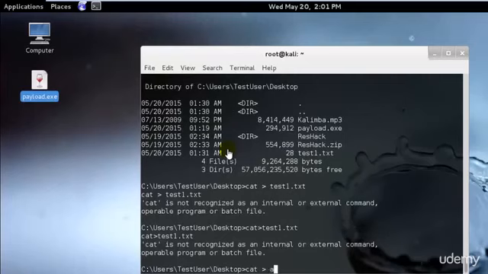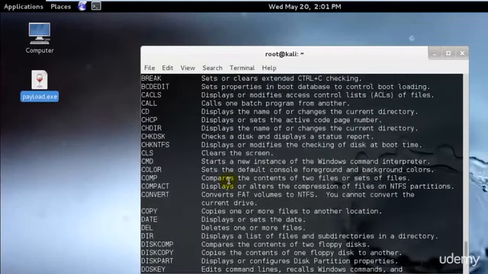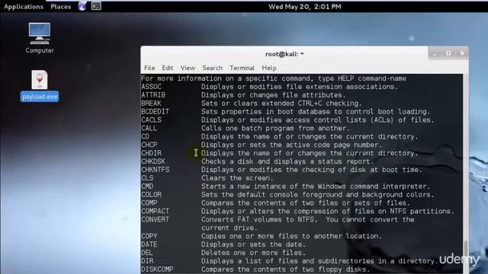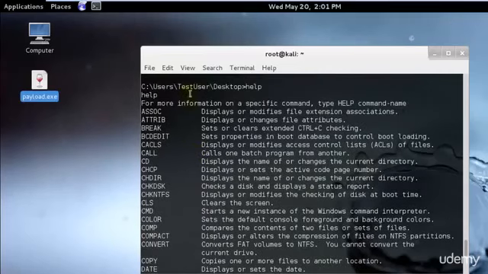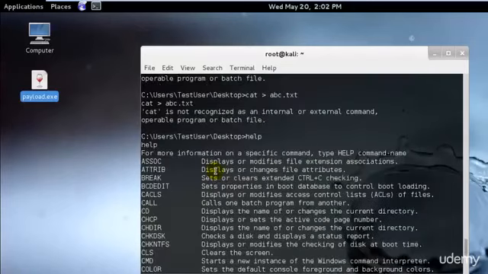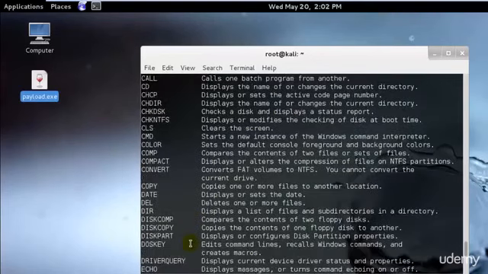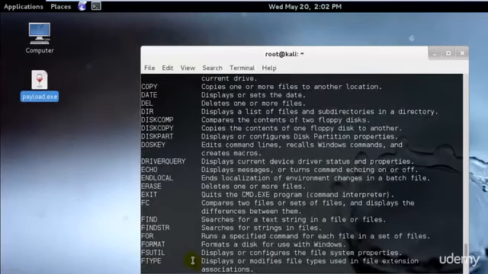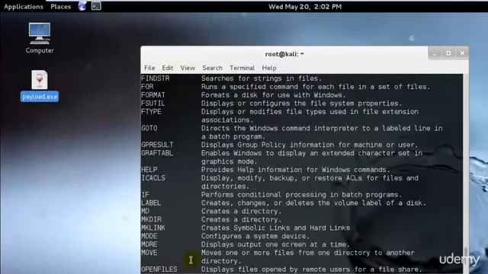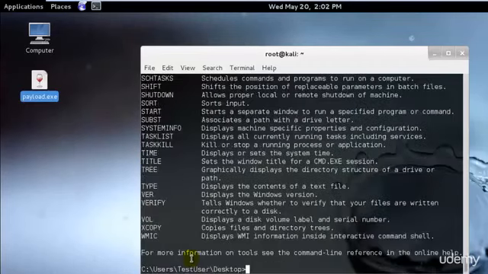Okay, abc.txt. Okay, let me check what we have over here. It was cat, or let me check. Okay, cls clears the screen, cmd, color, copy, date. Okay, delete. Okay, it was cat previously, or it is right now. I cannot see any reason why it is not supposed to work.